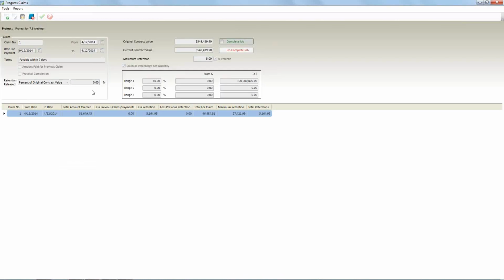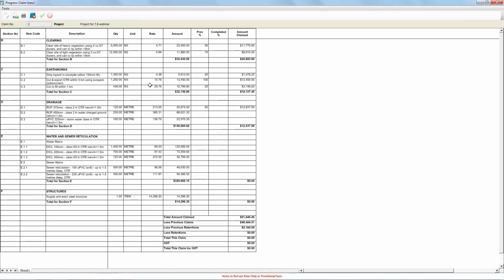Just to quickly show you claims a bit more, let's say that was your first claim you issued 1 month ago. Let's add in claim number 2, and you'll really see the power of this feature. You'll see here when I've added claim number 2, it brings forward all your previous quantities. So all you need to do is quickly tab through and type in what you've done in that last month. So it's a very quick way of doing your claims.